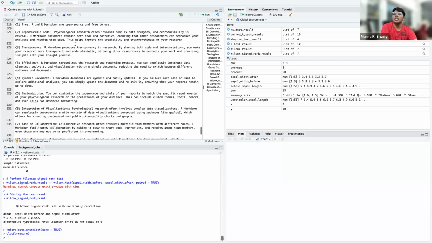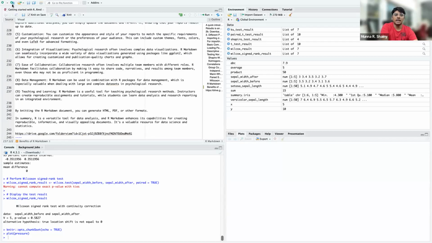But I think Pooja will be showing you an example, or we'll be sending the PDF version of this R Markdown file as well. So at that time you will understand how elegant it looks by the end of it.